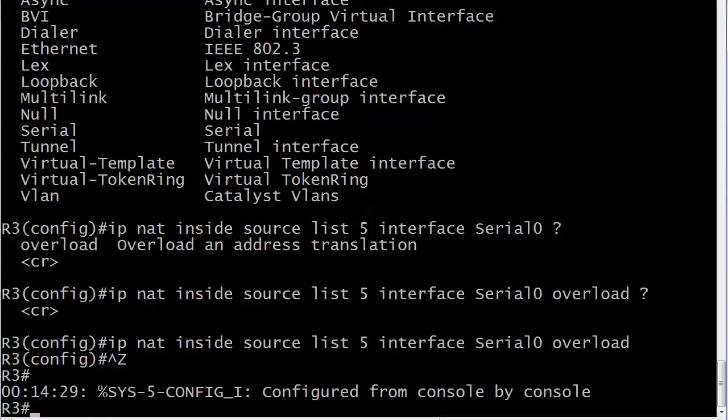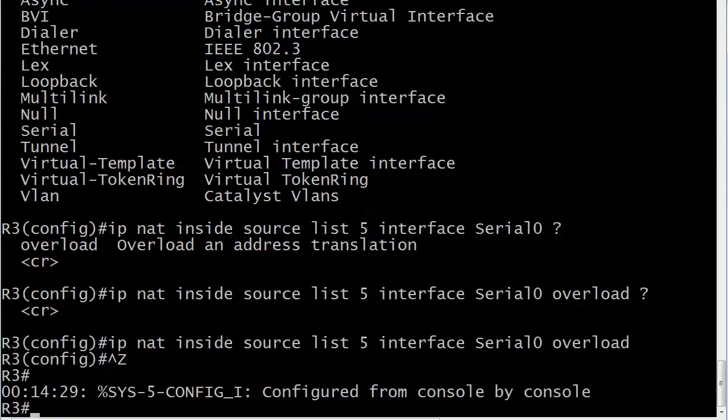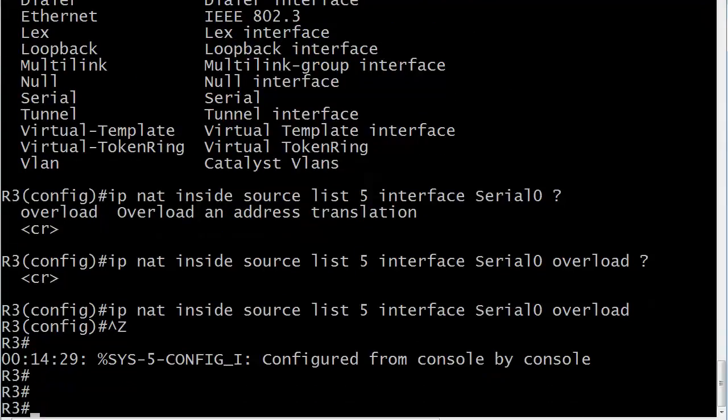So is that all we need? What do you think? We've got our inside source list, ACL 5. We got that configured. Interface serial 0 is the one we're overloading. Always put that one. Don't put the inside interface. That's another troubleshooting tip for you. I think we're good to go. So what we'll do is go ahead and send a ping here in a moment.